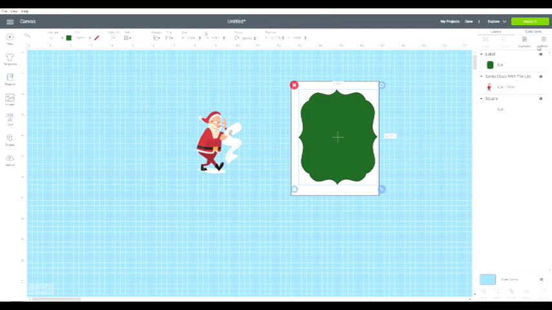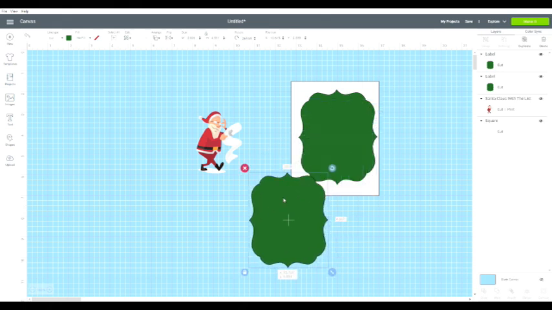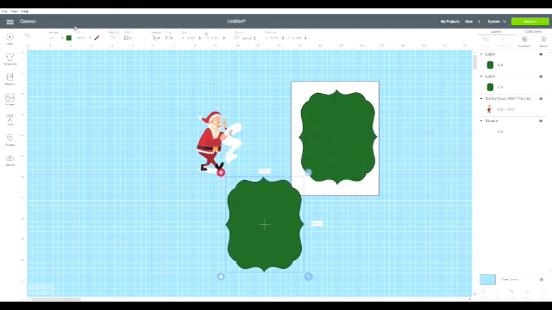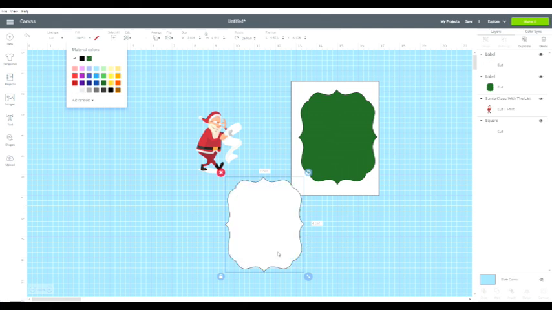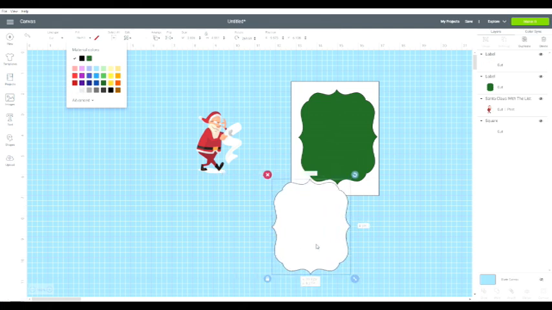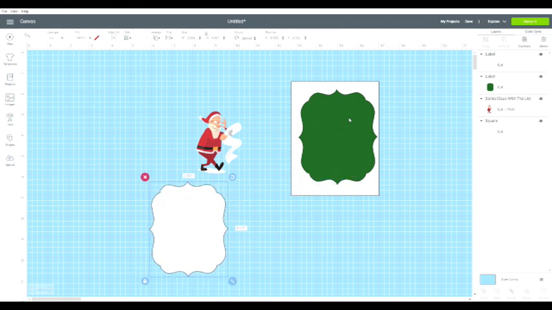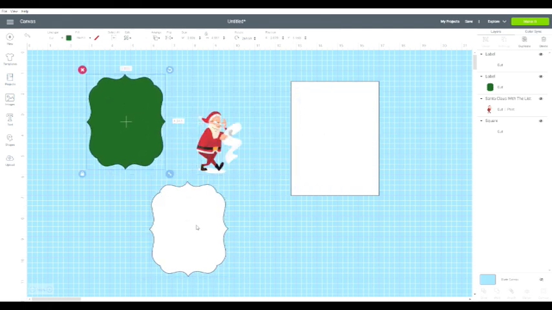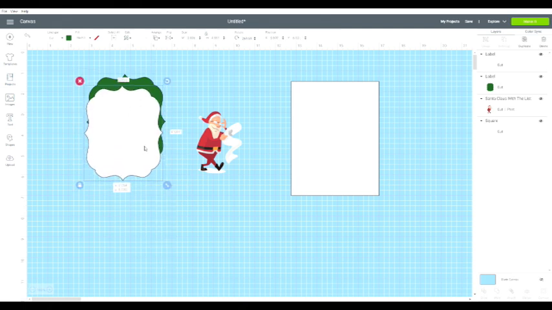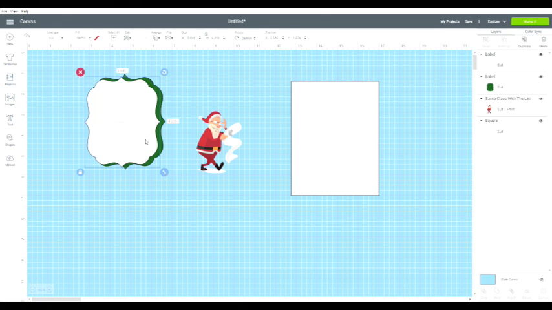Now I'm going to duplicate it. And I am going to make this one white, because this is the one Santa Claus will get on. Now I'm going to take these off of the card for a minute because I'm going to put one on top of the other. And I want to make sure I get a good sizing.